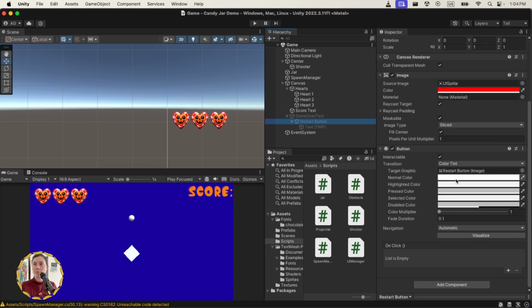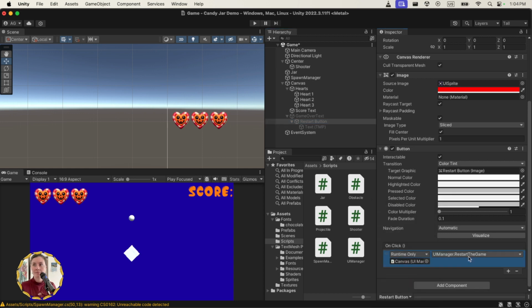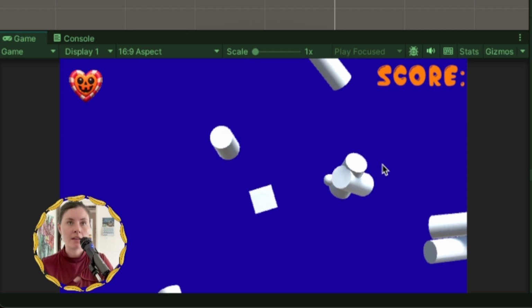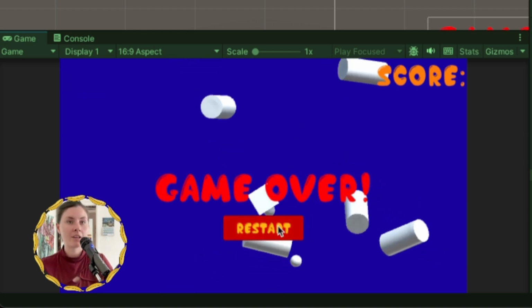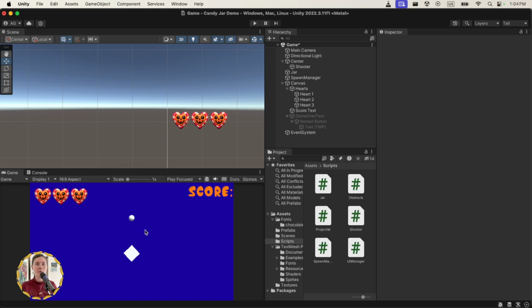Now on the restart button, it's looking for an on-click event. So hit the plus sign. It's looking for a game object that has the method we want. So I'm going to drag the canvas in, and the function is on the UI manager script called RestartTheGame. Here we go. Now when we hit play, we're going to go 3, 2, and 1. And now I can click restart and the game is restarted. Beautiful.